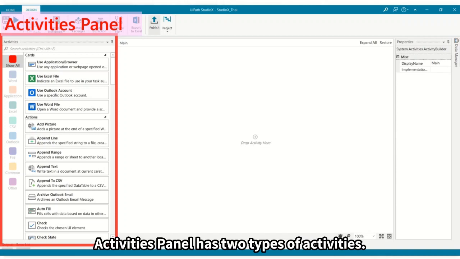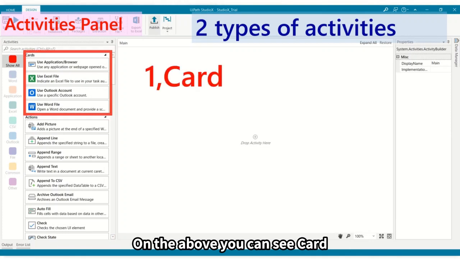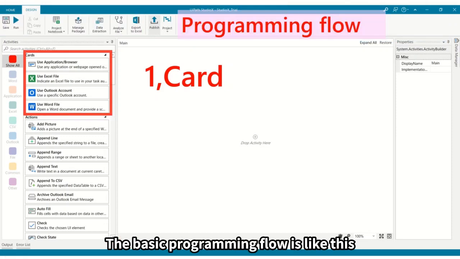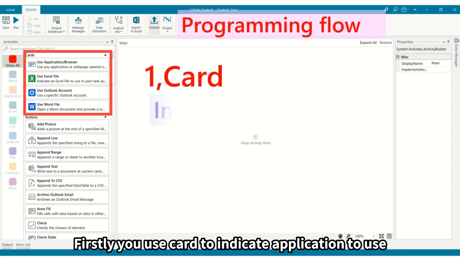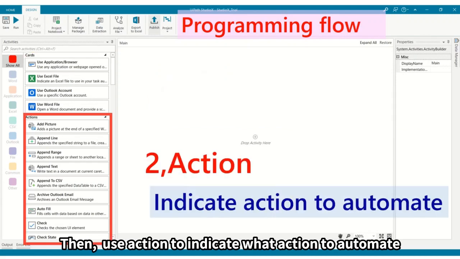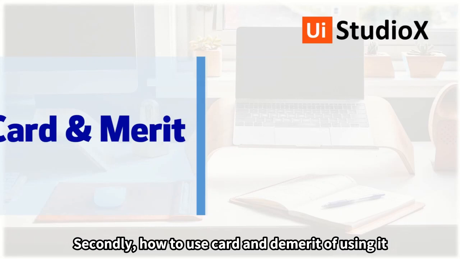The activities panel has two types of activities. On the above, you can see card. Then on the bottom, you can find actions. The basic programming flow is like this. Firstly, you use card to indicate the application to use. Then use action to indicate what action to automate. These two steps are the basic programming flow in StudioX.